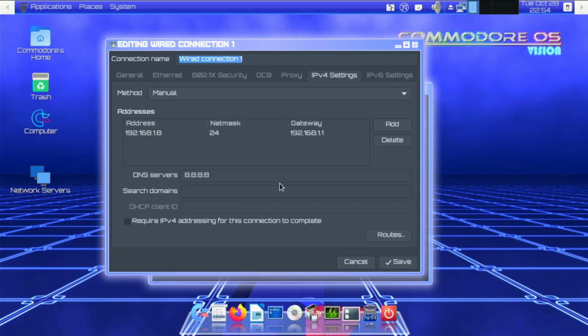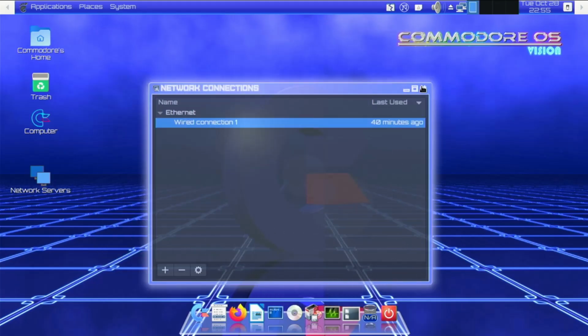And in here, you're going to set your IP address. Now I have mine set to 192.168.1.8. I've got my net mask of 24. And of course my gateway is 192.168.1.1. That's going to be your router. So I have that all set up there. So that's all you have to do there. I just think it's easier.